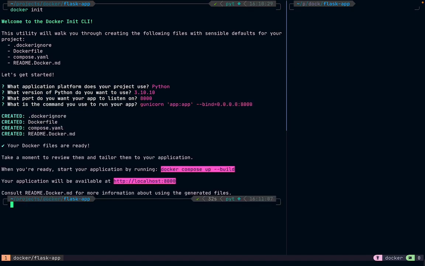The name is server. Once I press enter, you can see that it has created these 4 files: dockerignore, Dockerfile, compose file and the README file, and it also tells me how I should run the application. I just have to say docker compose up --build, then it will run the application. Before we run the application, let's quickly go through each of the files that is generated.